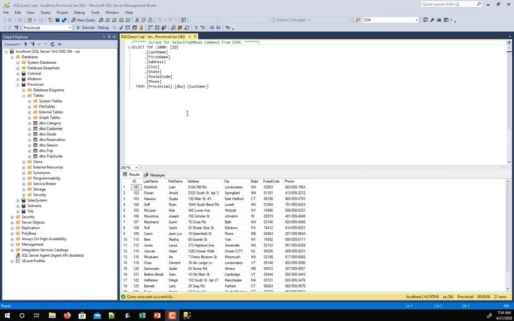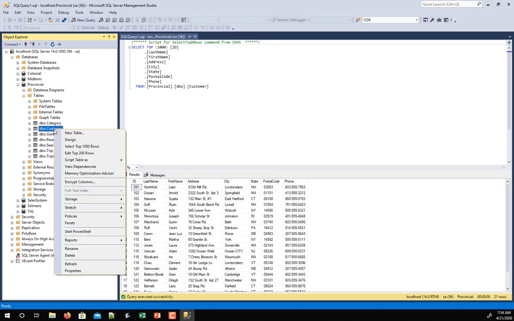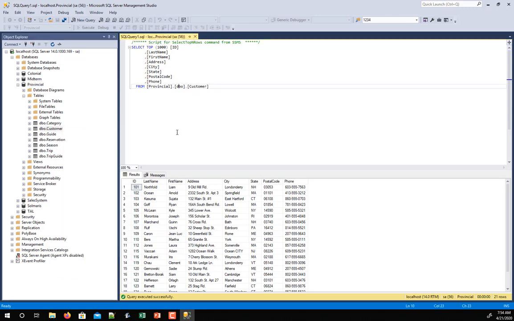So I've switched over to Microsoft SQL Server, and I've connected to localhost with the SA account. And I've gone to a database I created called Provincial. And we see here several tables. And I've gone to the customer table. I right-clicked and said select top 1,000 rows. So this would be my SQL string right here. And when it runs against the localhost database as that user against that database, it returns these records.